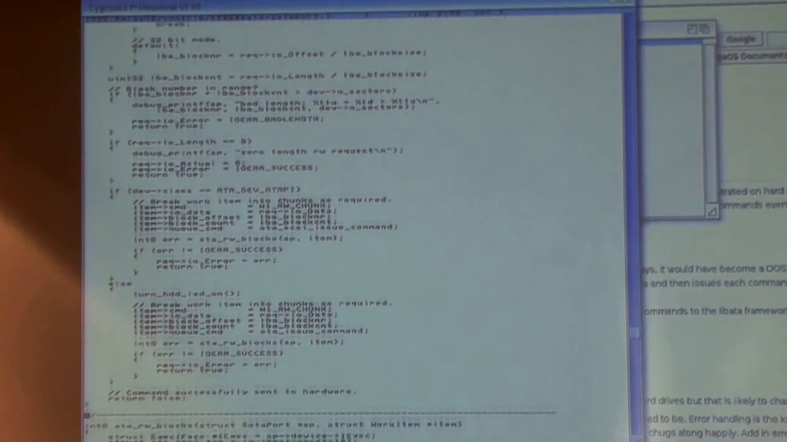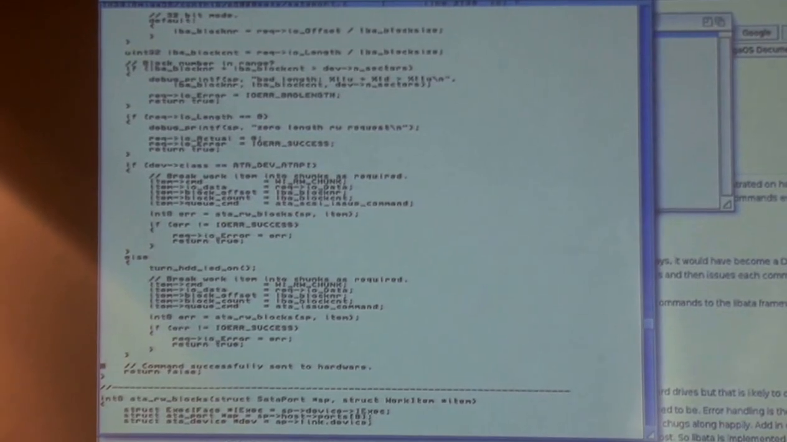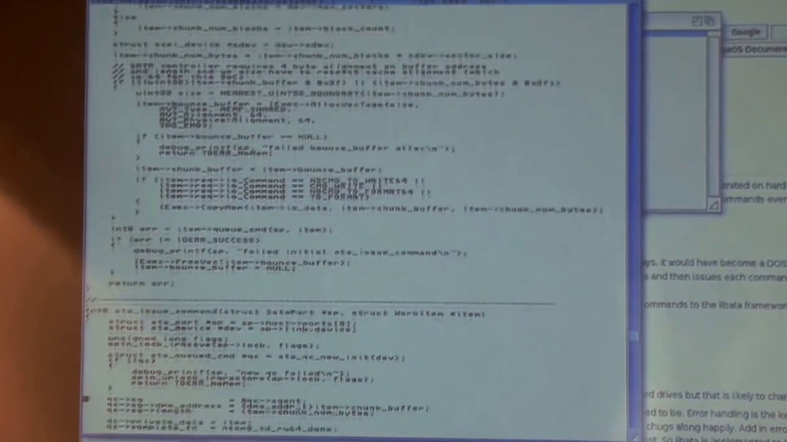Oh, there's your turn HDD LED on. There you go. See, the trick is not turning it on, it's turning it off. That's the part you couldn't figure out. Not easily, because it's not obvious from the code. It's asynchronous. You dispatch the command and then, when does it come back? That was the tricky part. I knew where to put it, but other people would have a little trouble finding it at first.